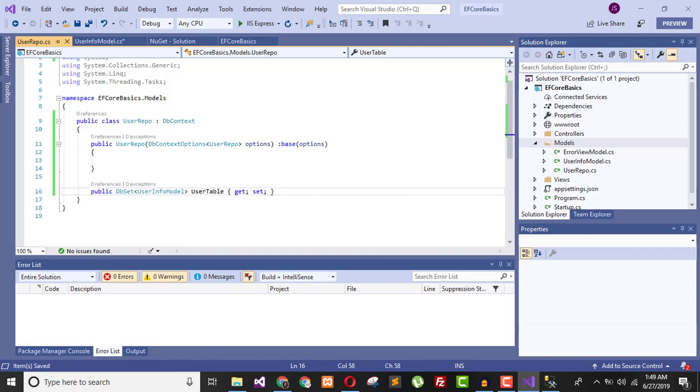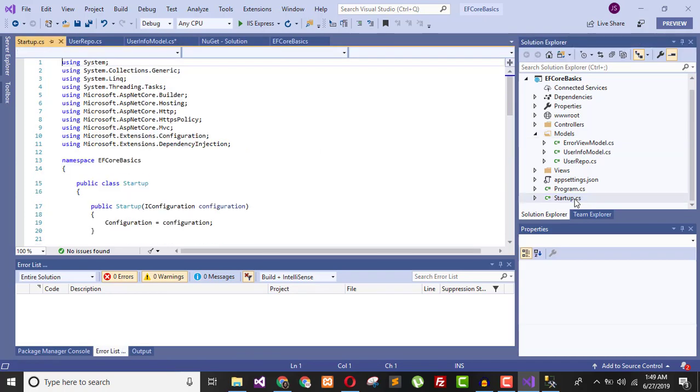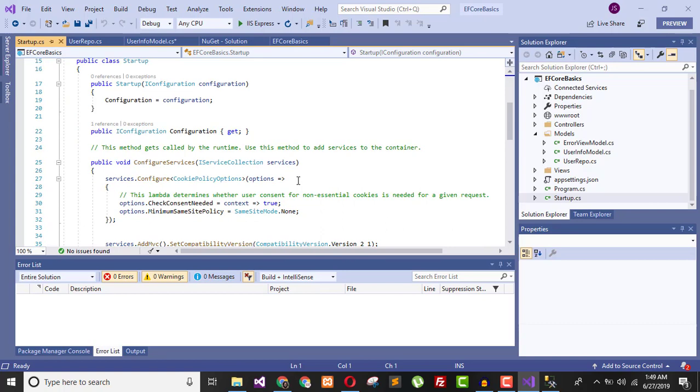Now it's time to register the context or repository with dependency injection. To make this repo available to the MVC controller, we will register it as a service in the Startup.cs class. Services such as this repo are registered with dependency injection during application startup, so that they can be provided automatically to components that consume services, such as the MVC controller, via constructor parameters and properties. Okay, it is very simple. You don't need to do anything.